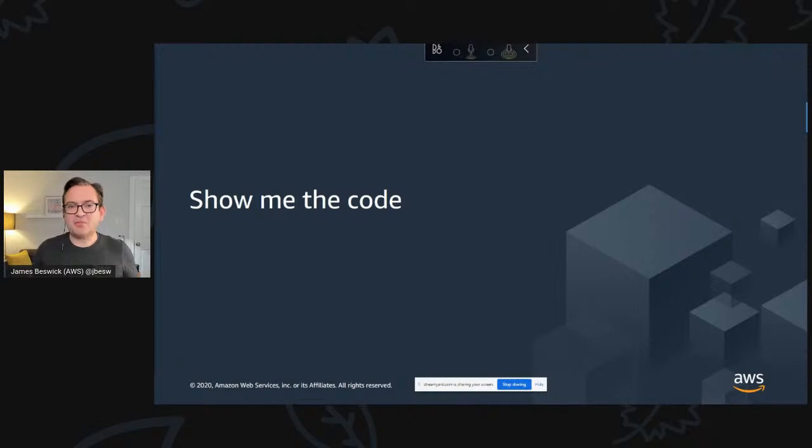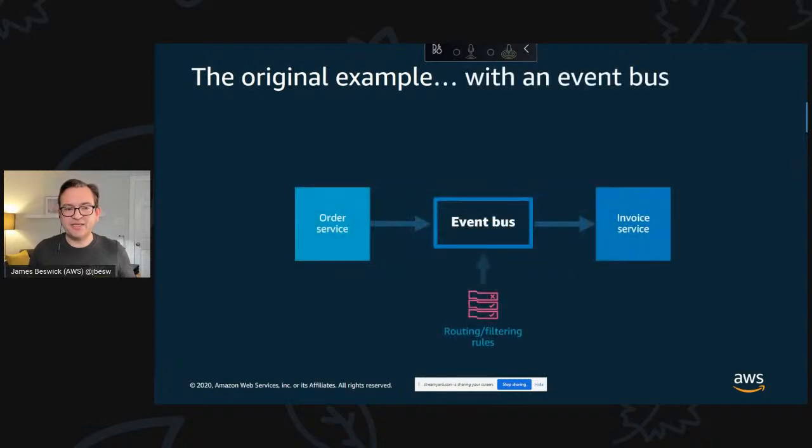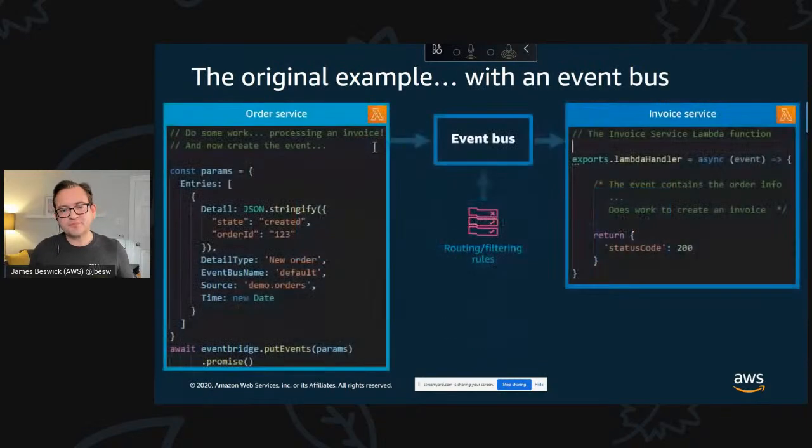So that's the concept and the idea behind EventBridge, but let's take a look at how the code actually works. So to keep this simple, let's go back to the original example where we have an order service and an invoice service. We're going to put an event bus between them so it looks like this. Now let's put some code in there.